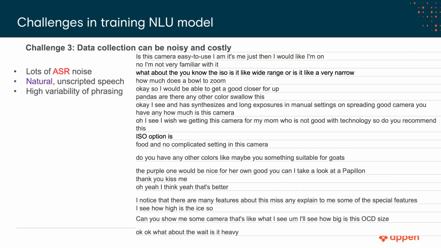And actually, the third challenge I would like to highlight is the noise. We often find that data collection can be noisy and costly. So if you're collecting spoken dialogue, as I said, the ASR results can depend on variations of factors. And here is an example of what I mean.